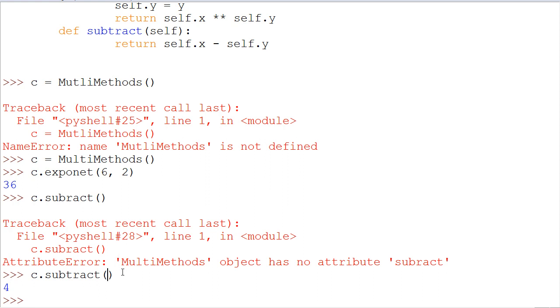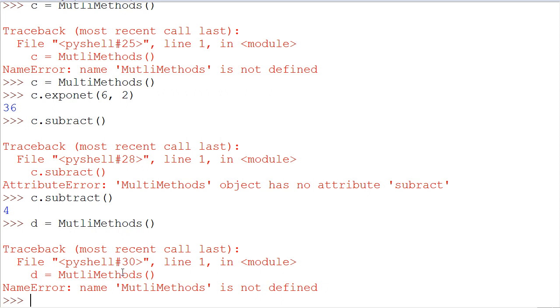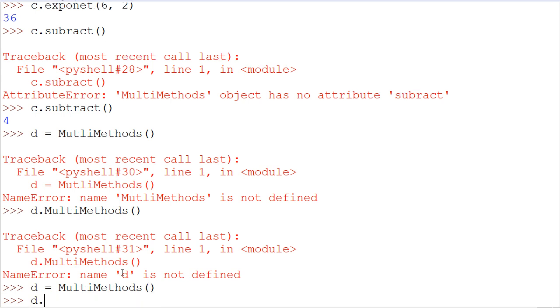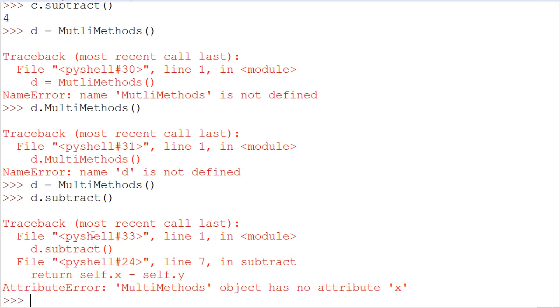Also, another thing to note, if we were to do something like d is equal to multi methods, and then we did d dot subtract right away, we'd get an error because self.x and self.y are not defined. Attribute x of d is not defined anywhere.